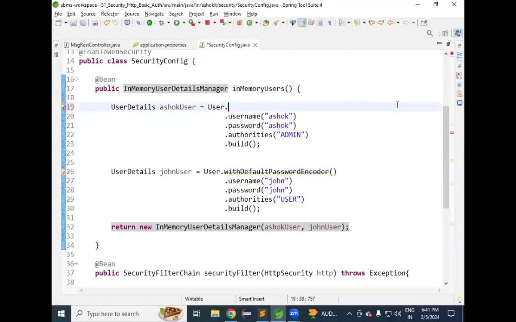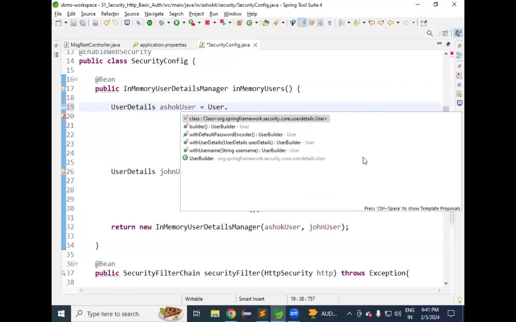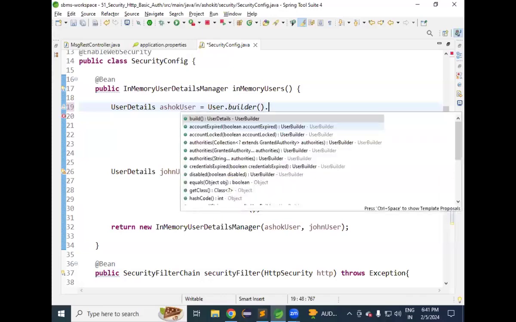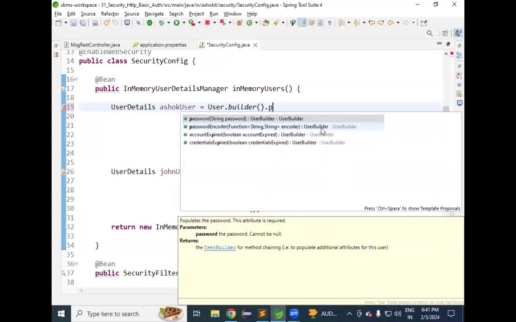Do we have any other option? User.withUserDetails, username, builder, password encoder.